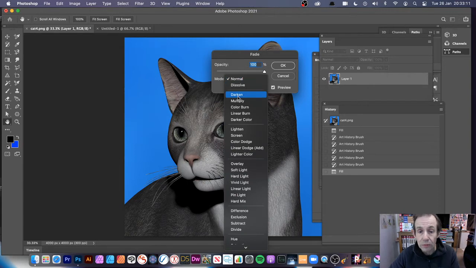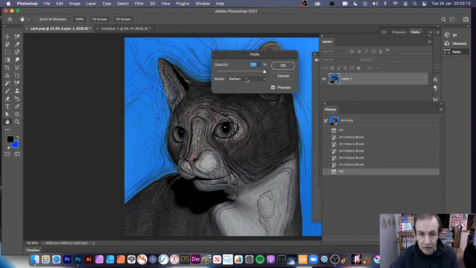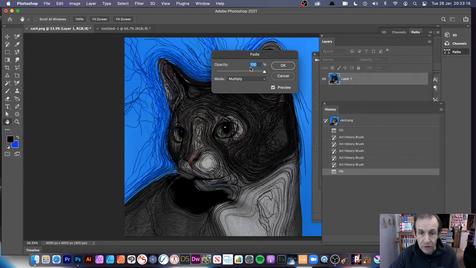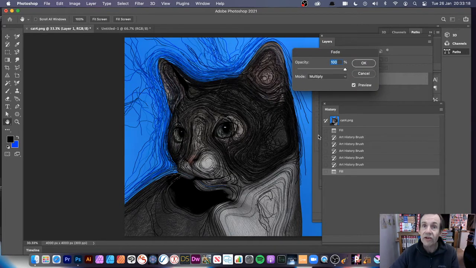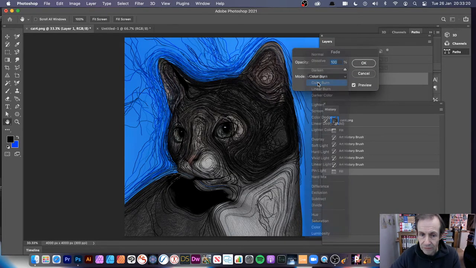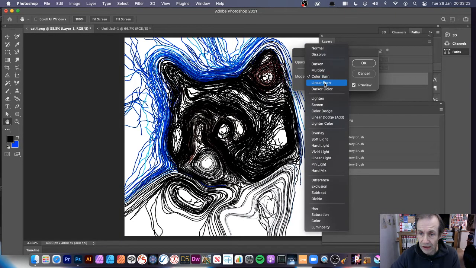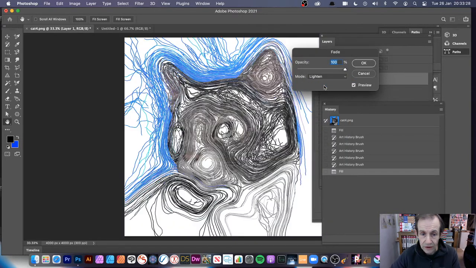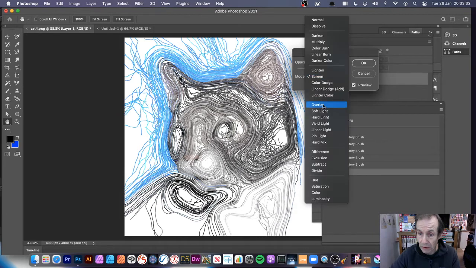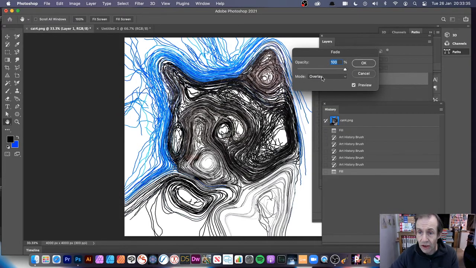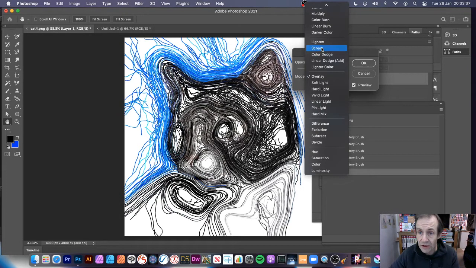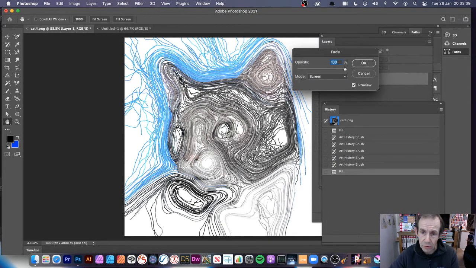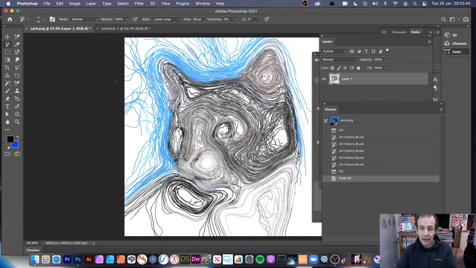And then you can go through blending modes. So darken, multiply, and you can see you can create a whole variety of different sort of designs on that poor cat. And you've got there color burn, linear burn, darker color, lighten, screen. And maybe overlay, and so on. So you can just go through the whole load of these different settings. I think screen is quite a nice one. So click OK. And then you've got it.